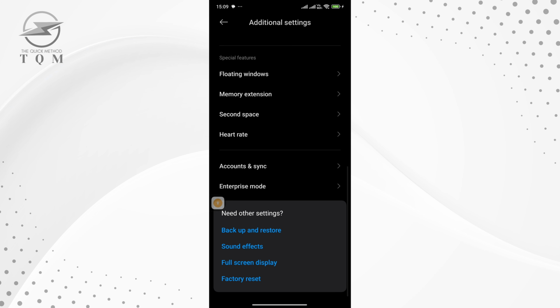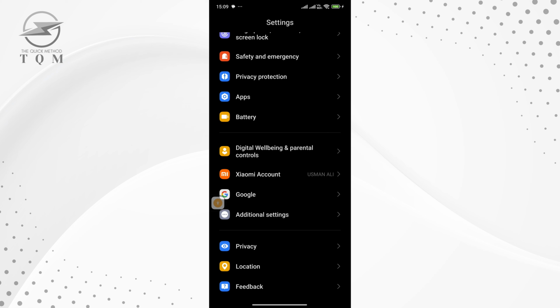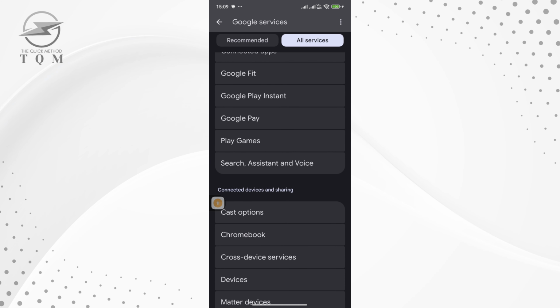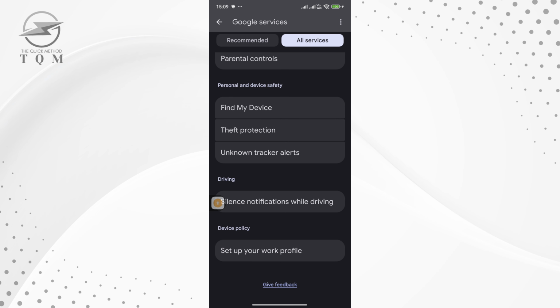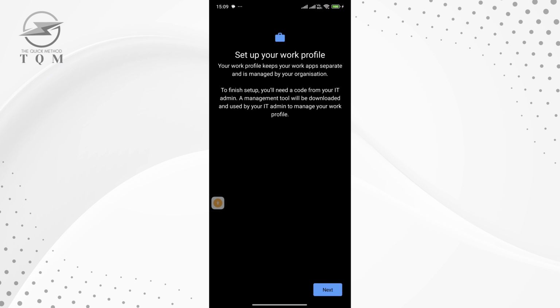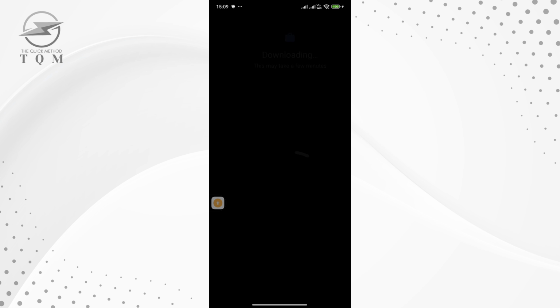Instead of looking for Accounts and Sync, go ahead and tap on the Google option. Scroll down a little, and you should see a section that says Set Up and Restore. Tap on that and then click on Set Up Work Profile. Once you do that, a screen will appear with some info about setting up the work profile. Click Next to proceed. At this point, the system will begin downloading the necessary files.